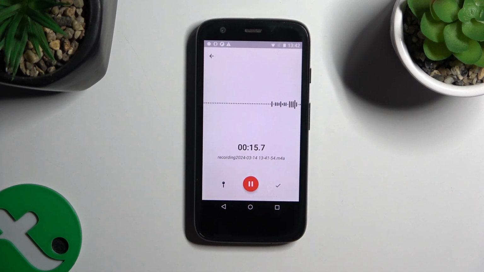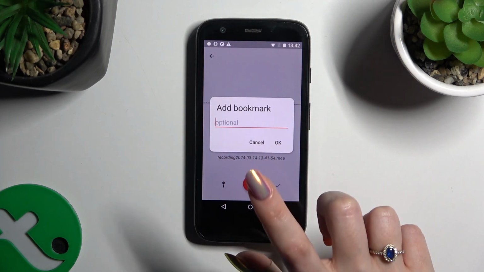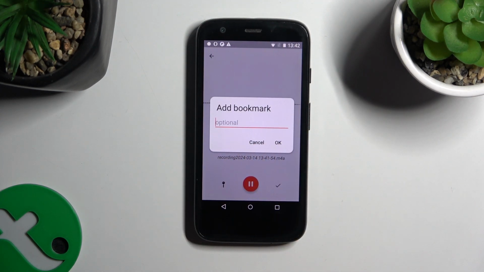If you wish to add a bookmark, unpause your recording and click on pin icon on the left. Then type in wherever you wish to or not at all and save your bookmark by hitting OK.